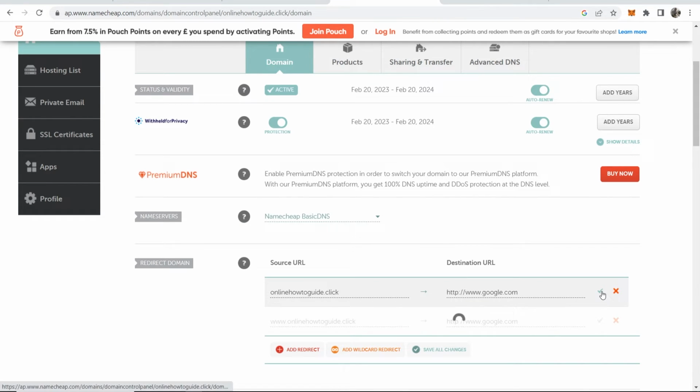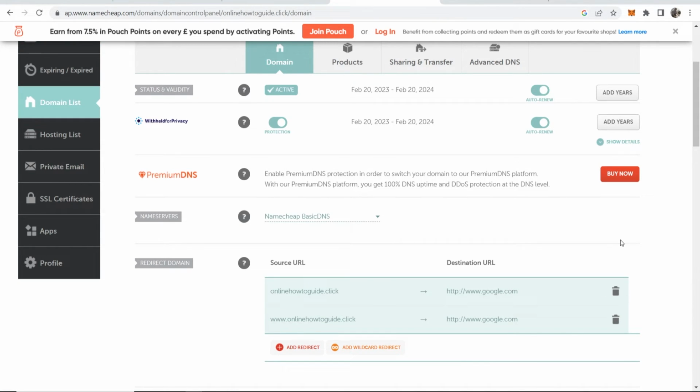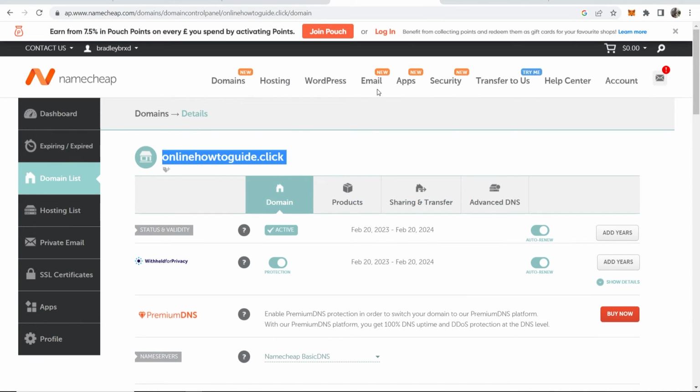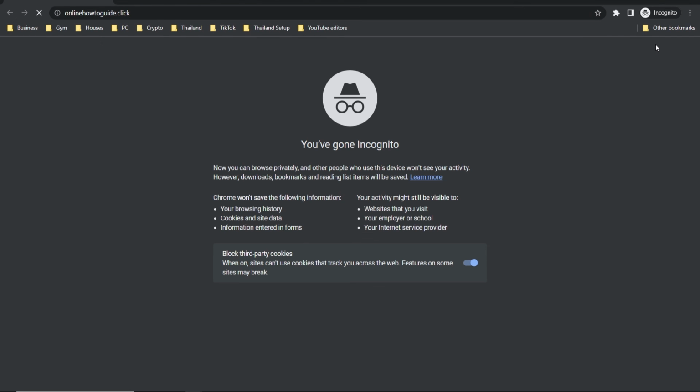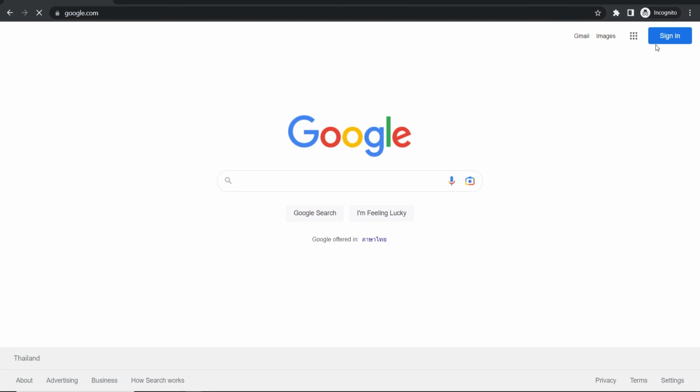We can then click on these check marks here. So now we've done that, everything is set up and our domain should now redirect to Google. This can take up to 24 hours, but we'll see if it redirects now. So we'll copy the domain, we'll go incognito, we'll paste in the domain and we'll see if it redirects to Google. And here you can see it's now worked, and that's all you have to do.